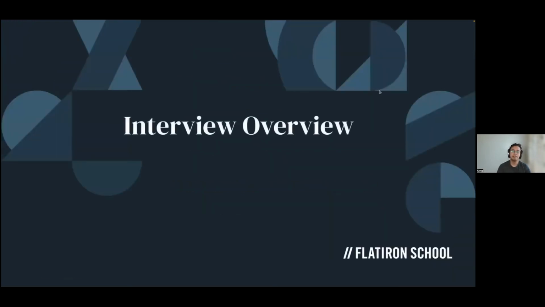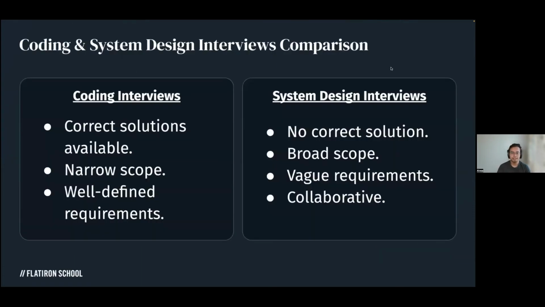So with all that said, let's talk about how these interviews are structured. The very first thing I'd like to point out is how coding focused interviews are different from system design interviews. When you're doing coding interviews, they give you very specific problems. They give you inputs, they give you expected outputs, and your job is to figure out how to write an algorithm that goes from the input to the output, right?